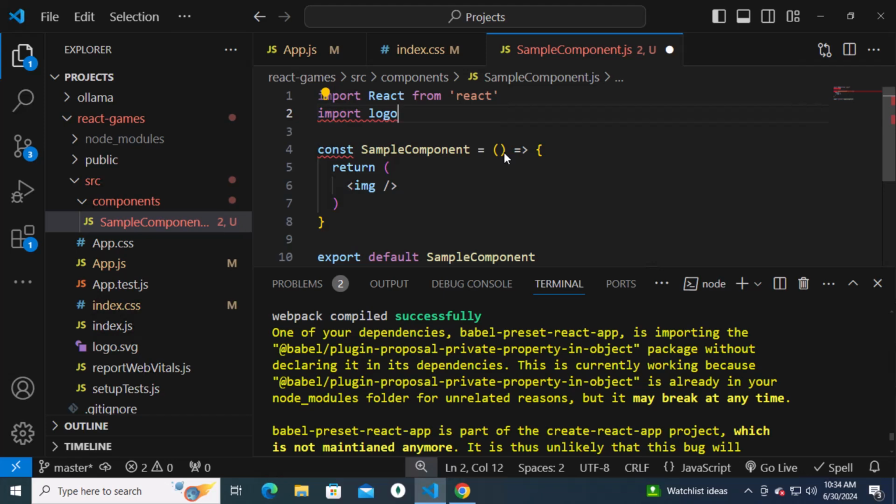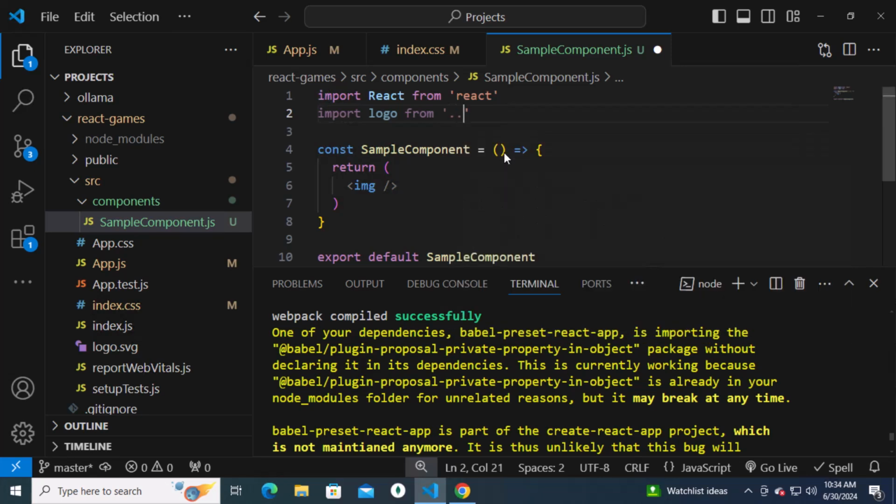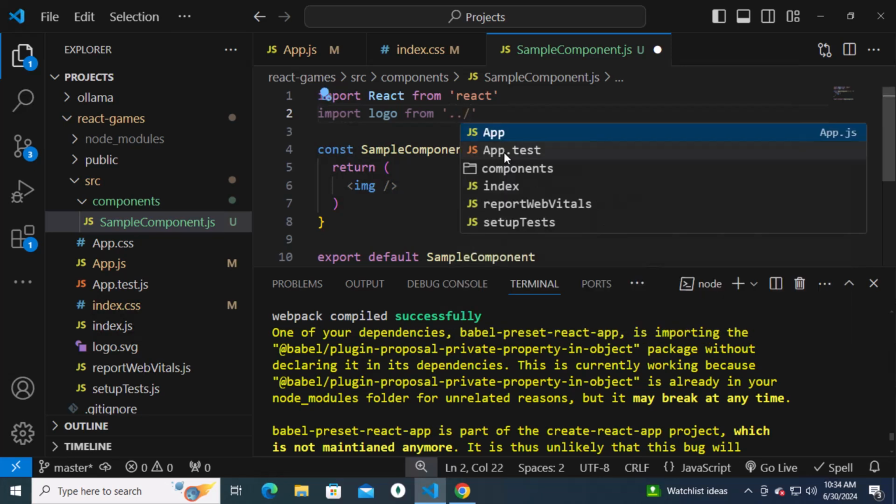It doesn't have to be logo for this. And then we type in from, and then inside of quotation marks, I need to put a path from here to that file that I want to import. So for me, I'm going to go .. to take me up a folder to the parent folder.